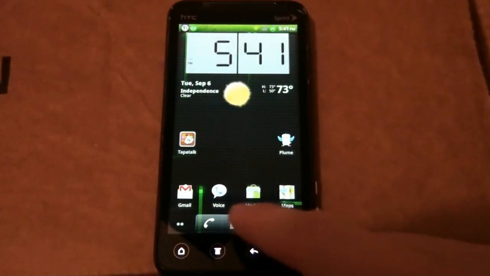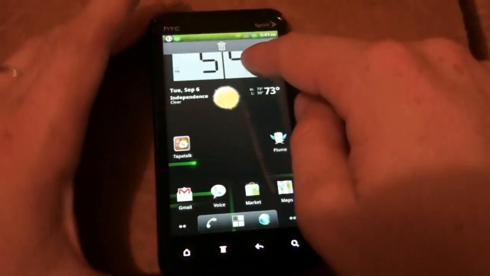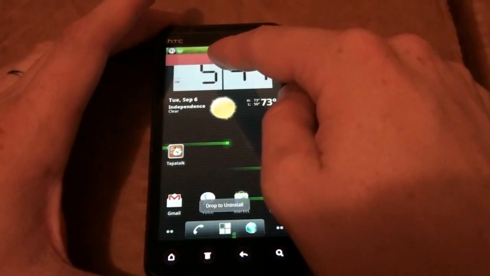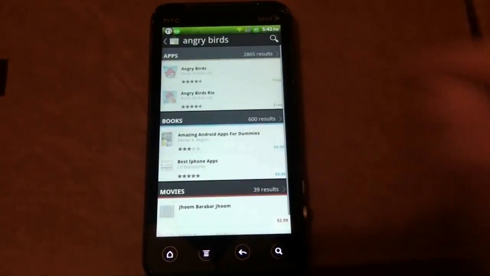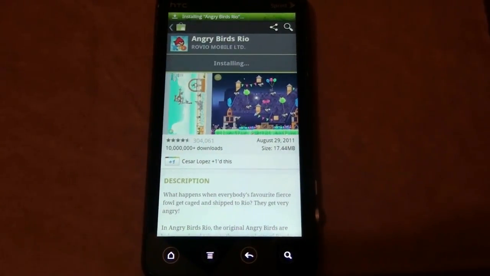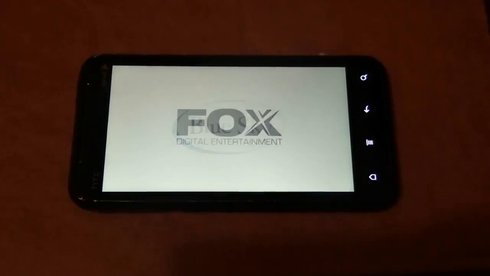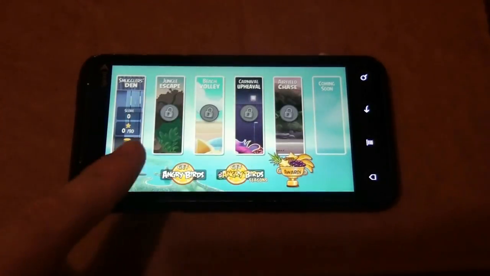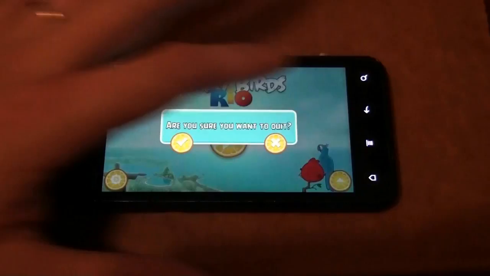Okay, so you see that I've gotten progress in Angry Birds. Let's pretend something happened to my phone and now it's gone. Go back to the market. I love how fast this phone is. Everything installs and downloads really quickly. Okay, you've noticed that all these are now locked. And I have to go through and work my way back up to where I was. That is not the case.